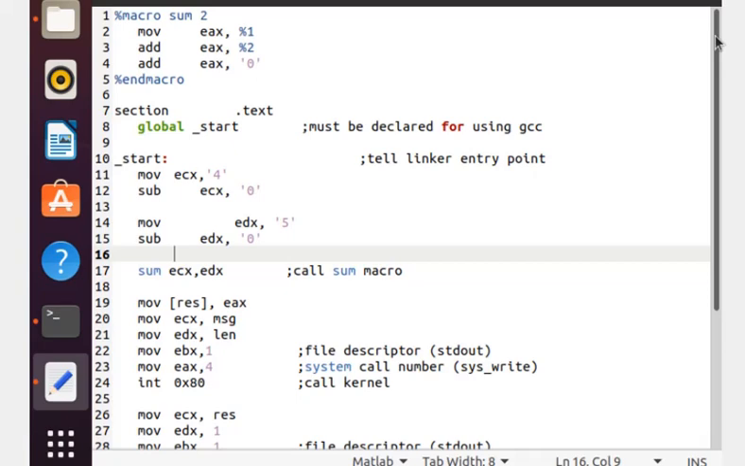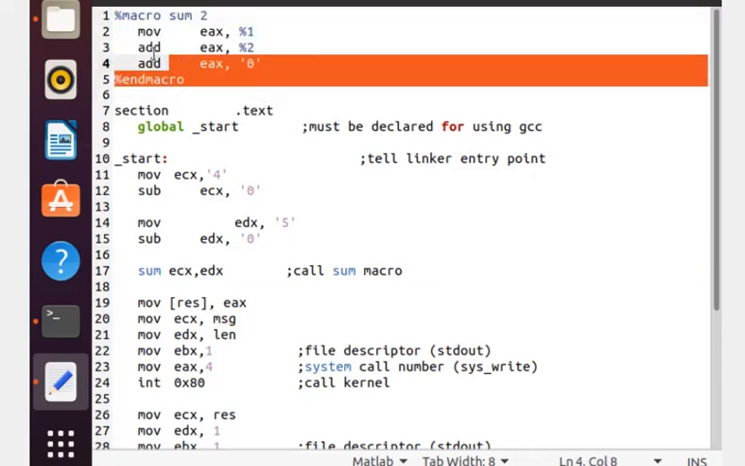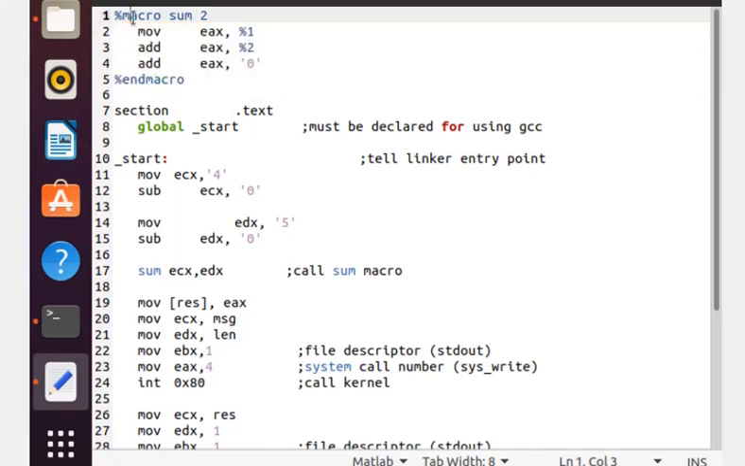Now this is a simple program where we try to calculate the summation of two variables using the feature called macro. As you can see over here, this is how I have defined my macro in my code. You can see that it is placed outside the text section. I have given the entry point to the macro using the opcode which is %macro.